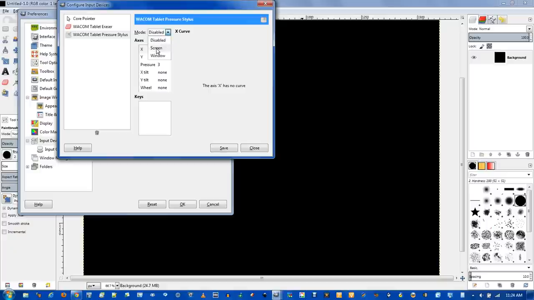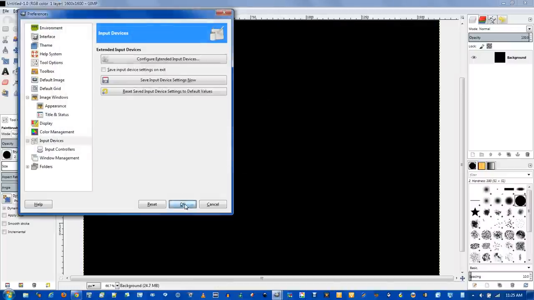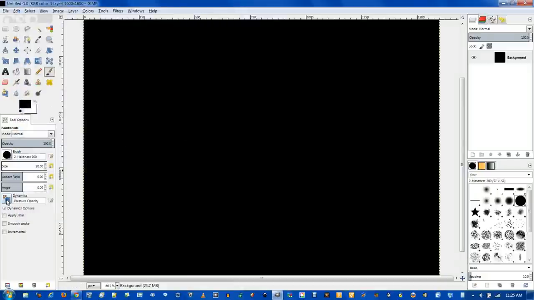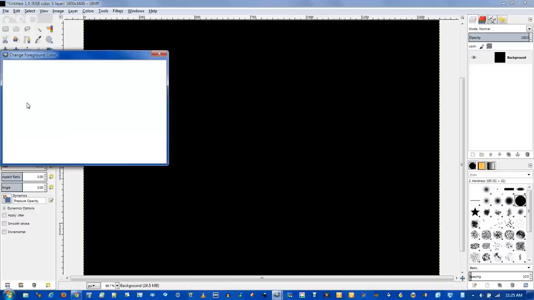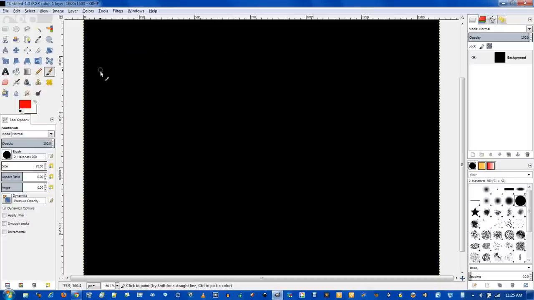You want to change this to screen or window, and click save, and I'll do that for both of these devices. Now close, and if I click OK, you'll see this little dynamics thing over here has defaulted to pressure opacity. And now if I draw with my tablet, you can see my line can fade in and out. And I can even write something.